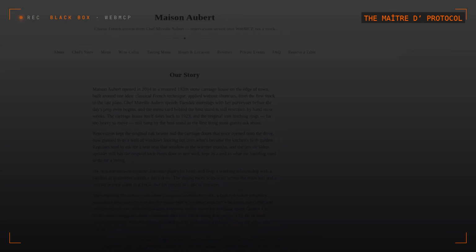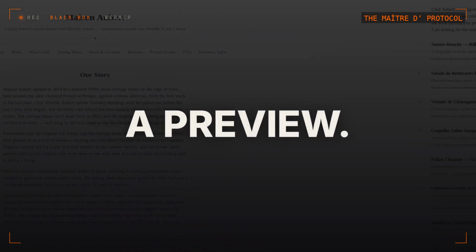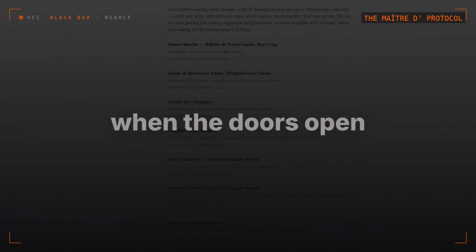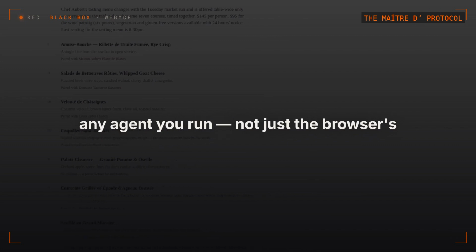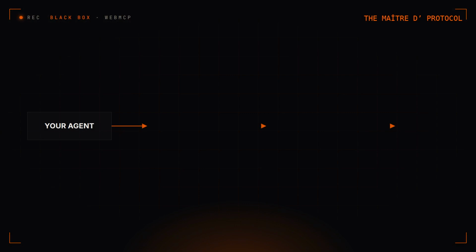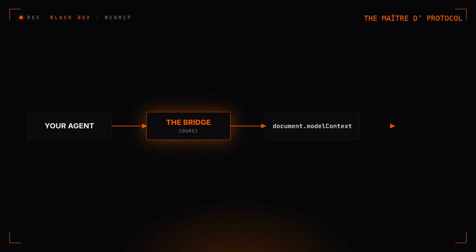So understand what you just watched, a preview. This is what the web looks like when the doors open. When any agent you run, not just the ones built into a browser, can walk up to a page and just use it. MCP Hype, Round 2, is coming. The repo below runs that future on your machine tonight.